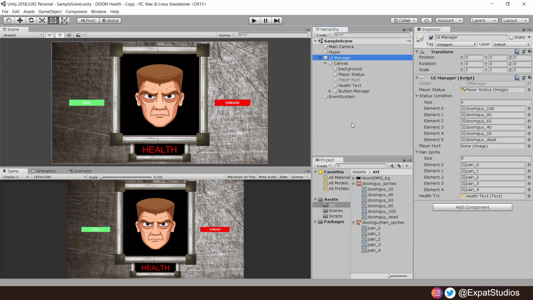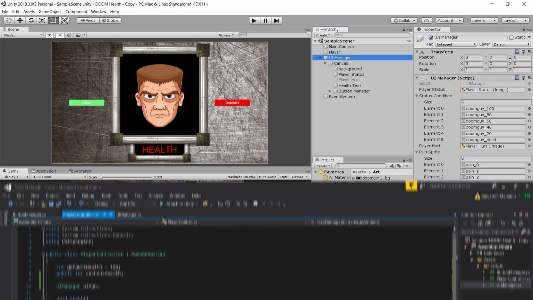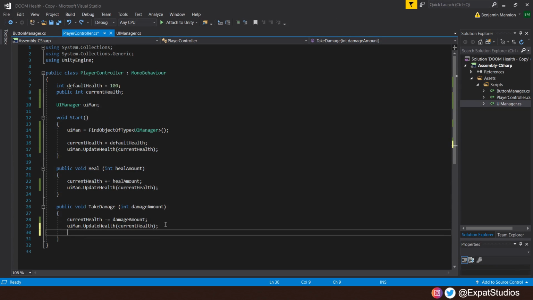Let's put the finishing touches to the UI manager. It's now asking for the player hurt image. Let's drag that in there like so. I've already gone and filled out my pain sprite array. Then finally, let's head back into the player controller script, where in take damage, we're going to inform the UI manager hurt function of the player's current health. Hit save. Let's check it out.